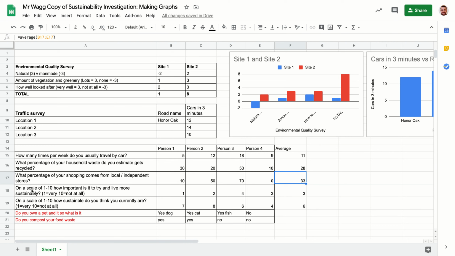Likewise, I've done some extra questions here. How important is it to try and be sustainable? People in this area think it's very important, so that's a good sign. However, 6 is kind of less than half.